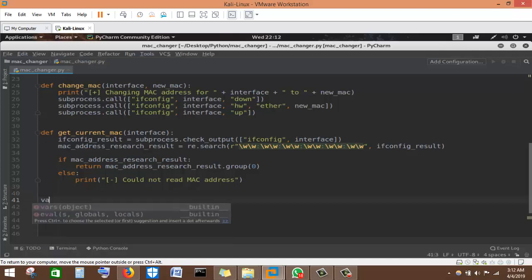Now this is the main body of our program. Options equals get_arguments.